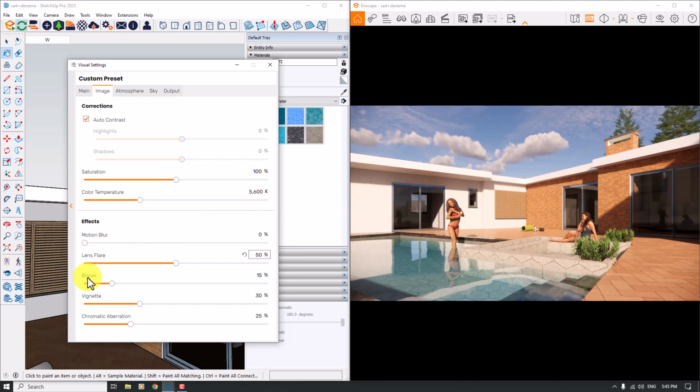Motion blur is not useful, and bloom or lens flare is not useful either. So I'm going to turn down all of these settings here. Vignette can be increased a little bit, not too much. For example, something like that can make our render much more cinematic. So 53% is good. Chromatic aberration is 0 because I need some sharp edges for my job.